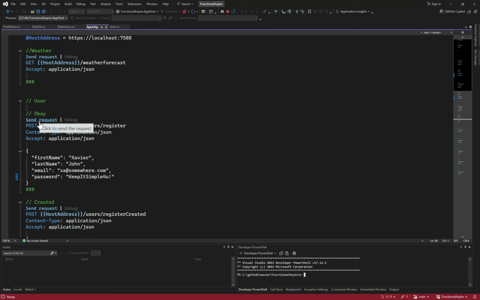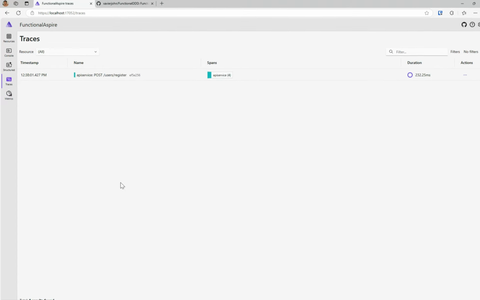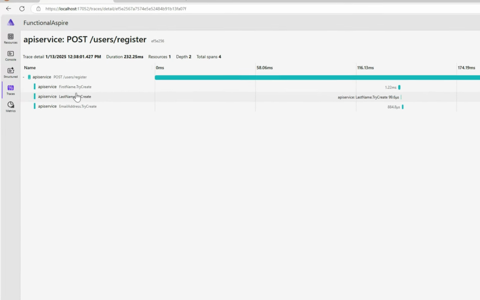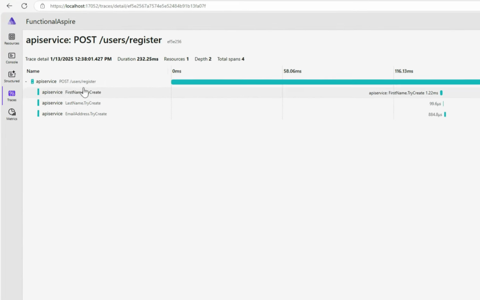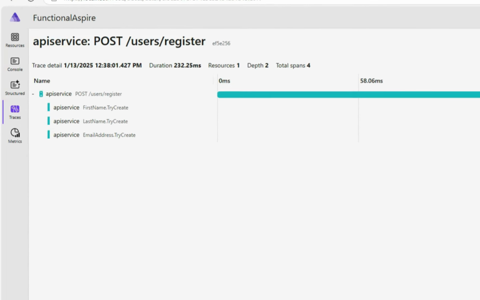here everything is a success. So we should see OK for all these types that are created. So there's the post traced. And we got last name, first name, email address. They were all created and they returned successfully.